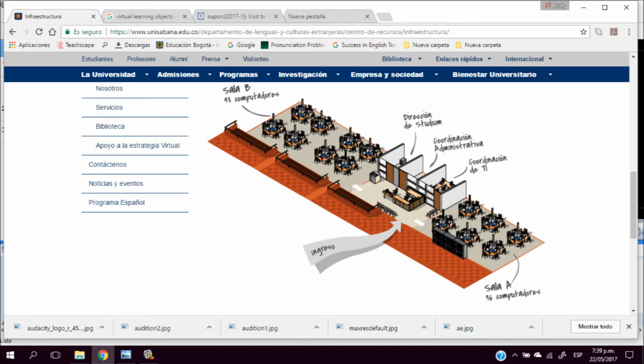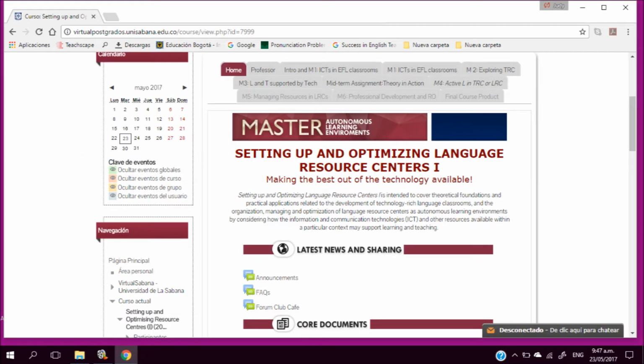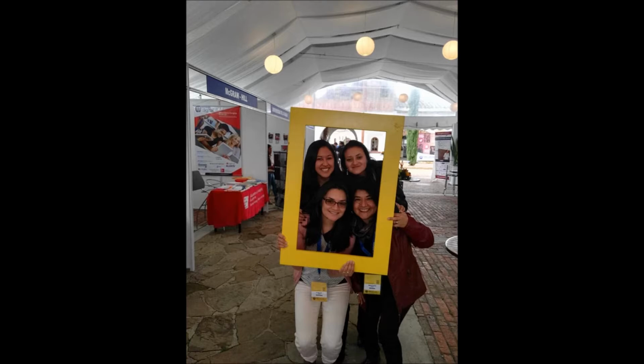So, regarding this topic of material design, many ideas and many questions came to my mind. For example, who are the people who create the learning material? What process do they go through to develop the material? What tools do they use to design the material? What can I learn from Studium's staff, and what resources can I use in order to open a language resource center in my institution, and what kind of material can I create for this LRC?